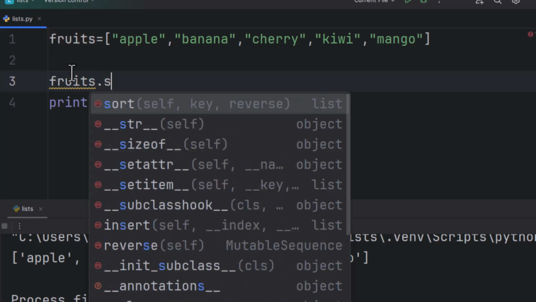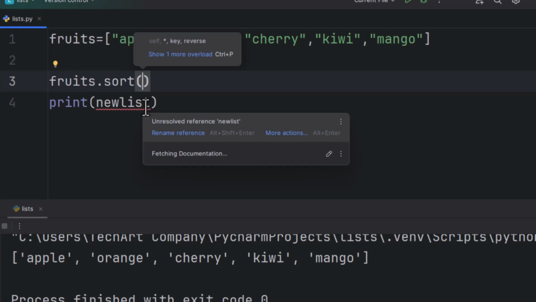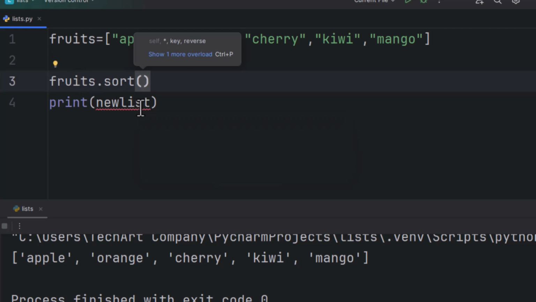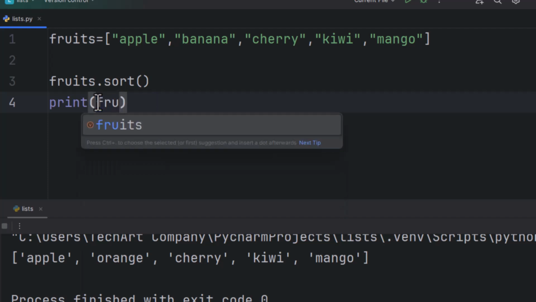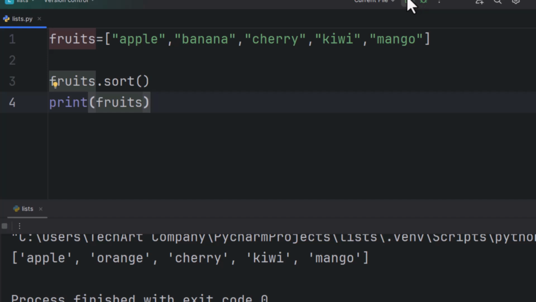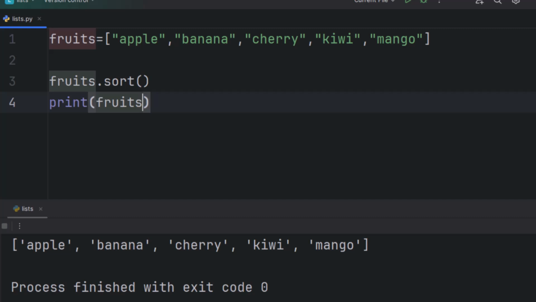So I wanted to sort it alphabetically, and by default, if I sort this, what do we have? So let's print fruits and see automatically or by default what we have. So we have apple, banana, cherry, kiwi, mango. So this is sorted in alphabetical way.